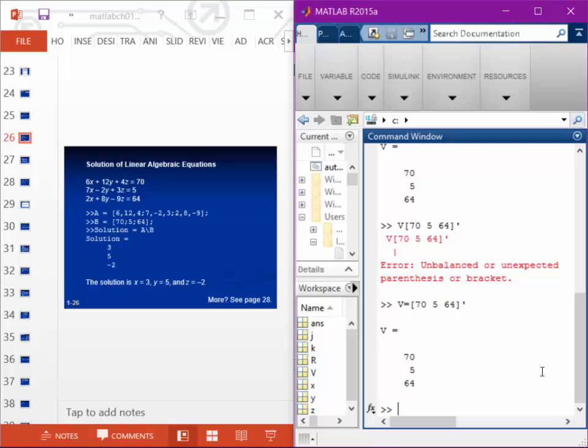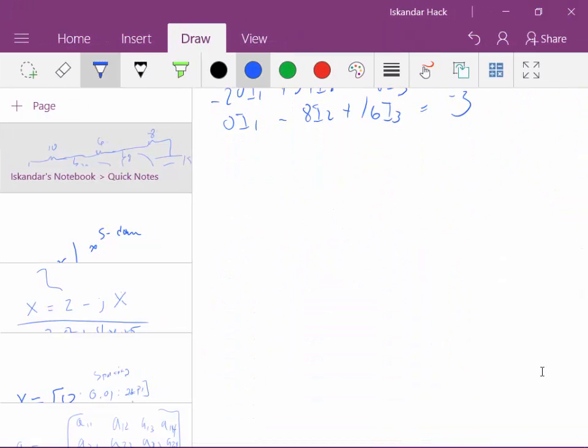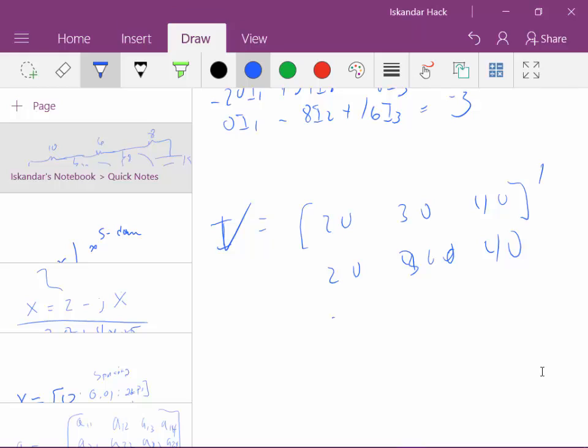Why do you put the apostrophe? Well, if I say B is equal to, and I do it like this, 20, 30, 40, that gives me a row matrix 20, 30, 40. By putting the apostrophe, I transpose it. That does a transpose.